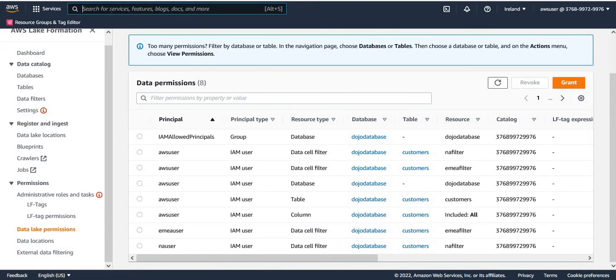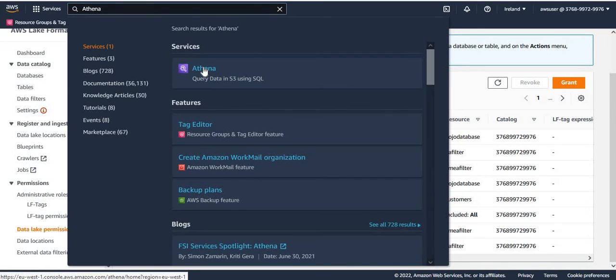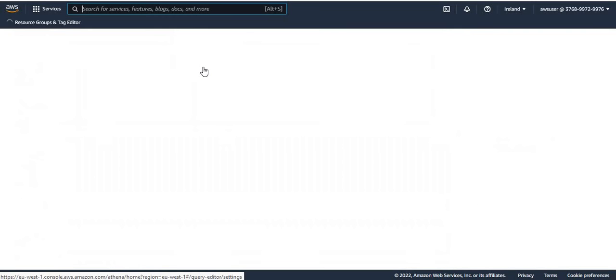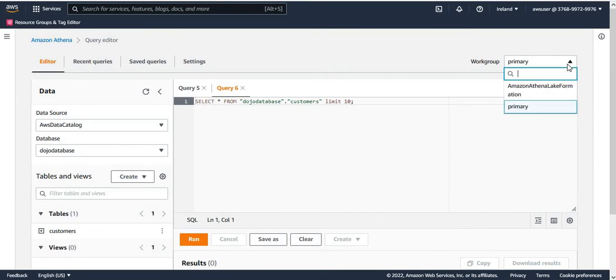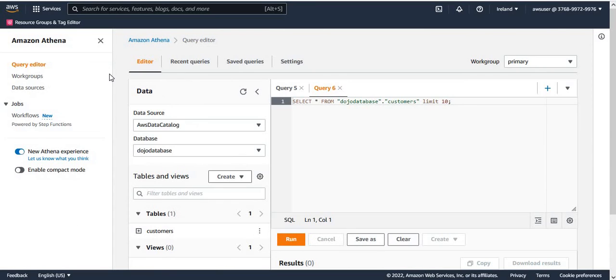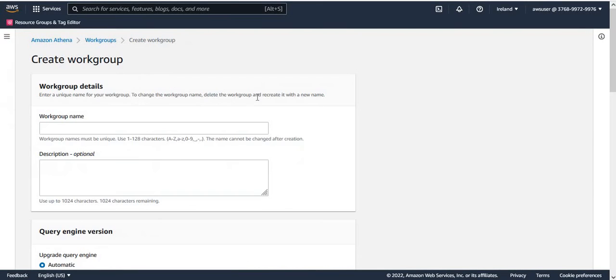So let's go to Athena again. And in Athena, I want to create a new work group. You can see the primary work group is already there, but I have already got an Amazon Athena Lake Formation work group. So it looks like I have already created this work group over here. But let me show you how you can create it, because I'm sure you don't have this work group. The way you create the work group, you go to work groups over here, then you simply say, I want to create a work group.